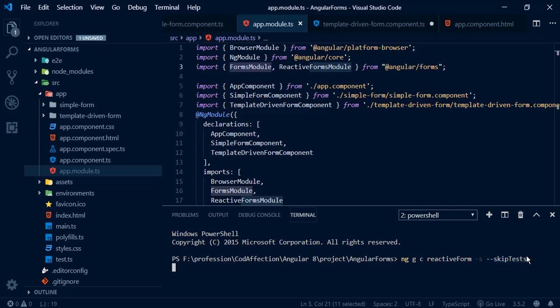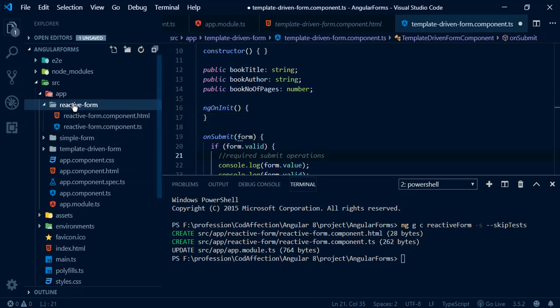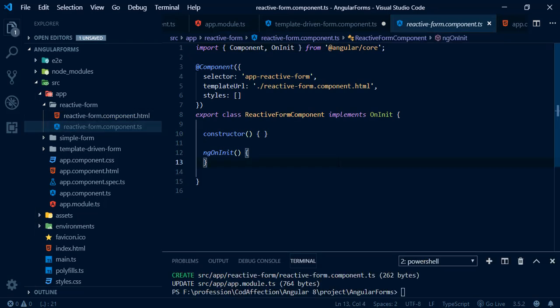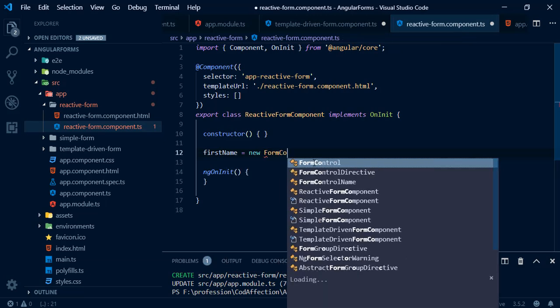Now hit enter. As a result of the command execution, we have a new folder with the component name reactive form. Inside that we have one template HTML file and one TypeScript file also. In the reactive forms approach, for every HTML control, there will be an instance of the FormControl class in the TypeScript file. Normally, we will group all of these form control instances into a form group instance. For example, let me create an instance of form control, firstName.